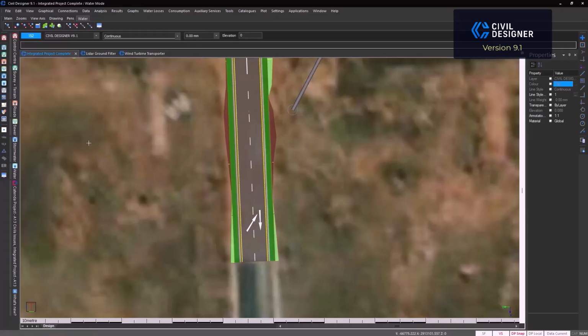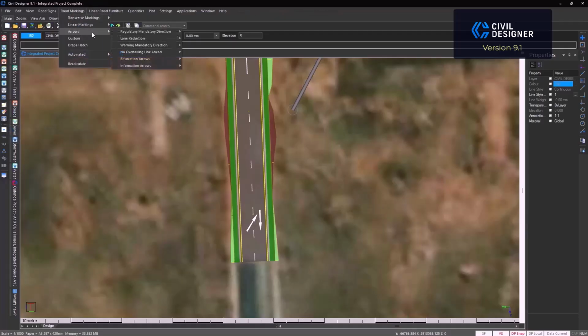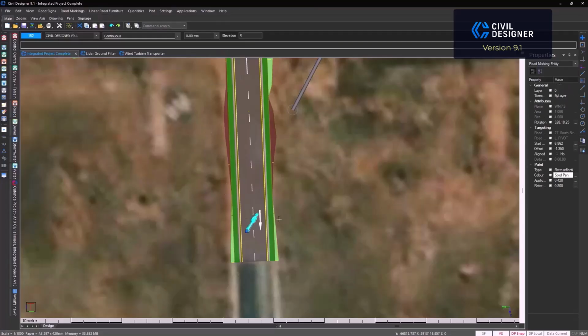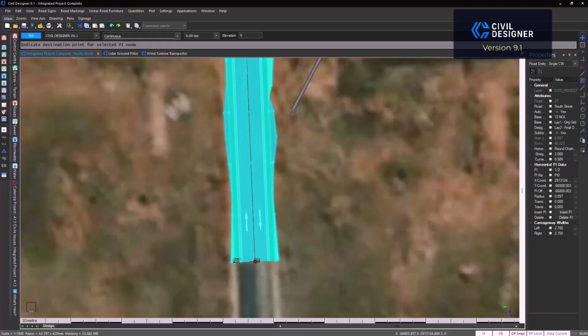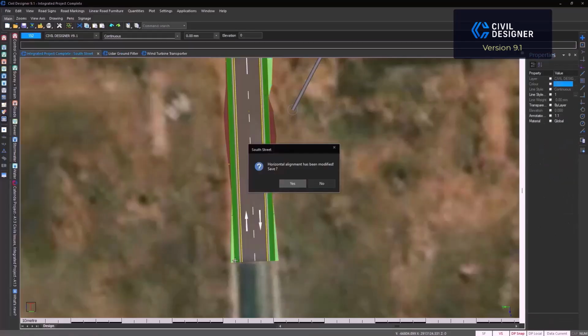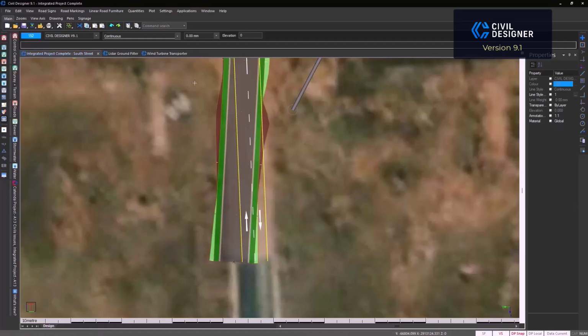In our signage module, the arrow markings have received an update to be aligned with the other existing dynamic road signs, linear markings, and road furniture. Arrows are now dynamically linked to a targeted road's alignment. The alignment properties can be changed and rerun at any stage. If the road is moved either horizontally or vertically, the arrow will be updated according to the road's movement.